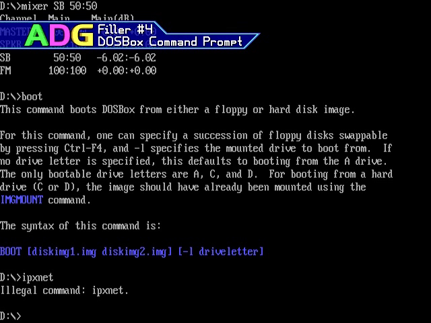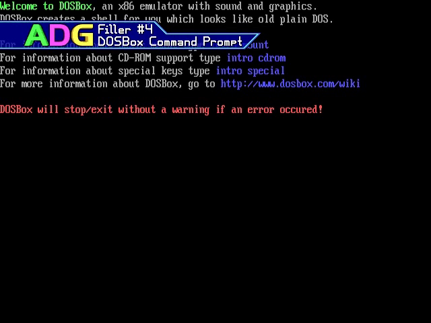Now, if you found any of the information I've given you hard to follow, or at any point in time you just need a quick refresher, just type intro and hit enter when in DOSBox and it will show you several pages of text to give you a quick overview of syntax, commands, and keyboard shortcuts.